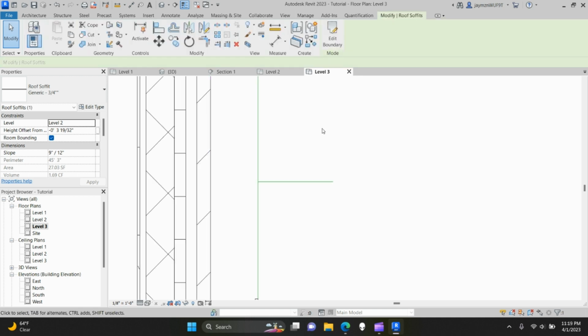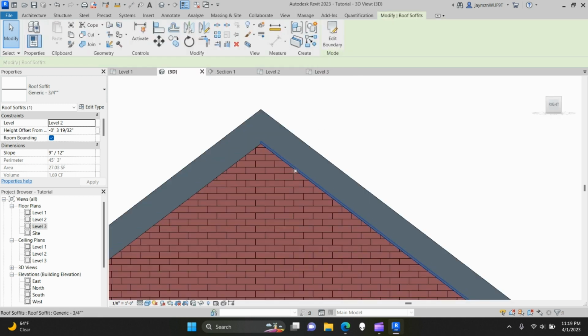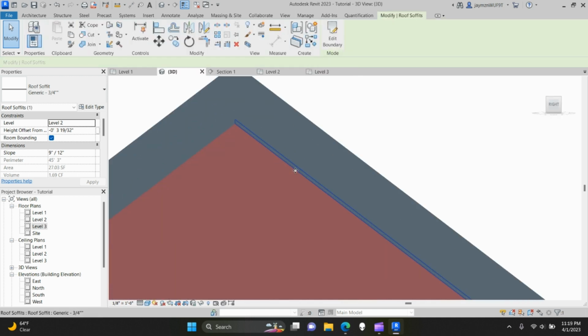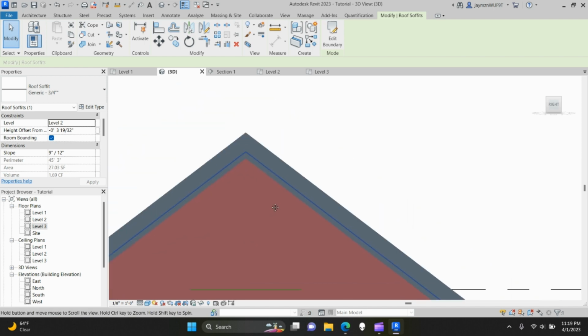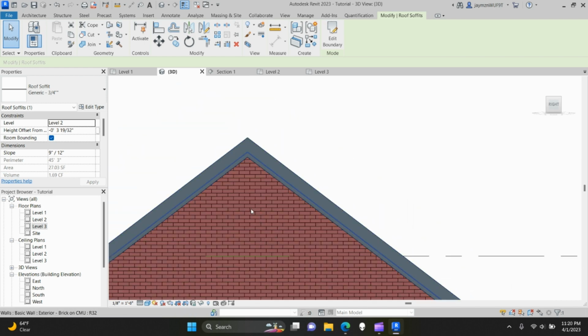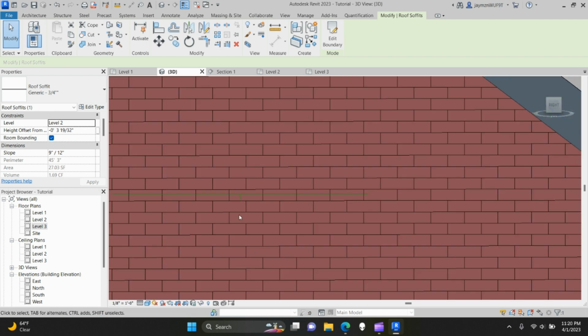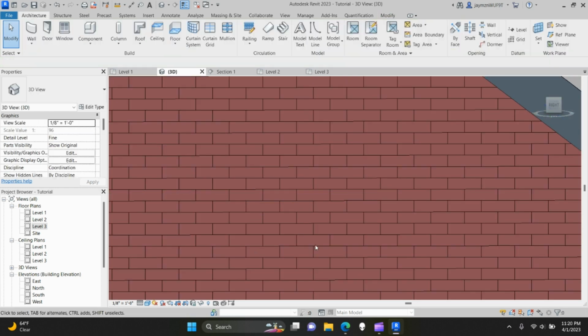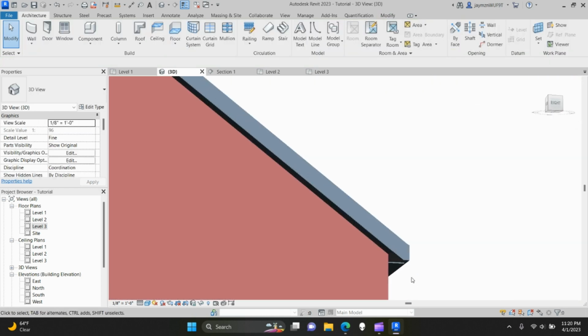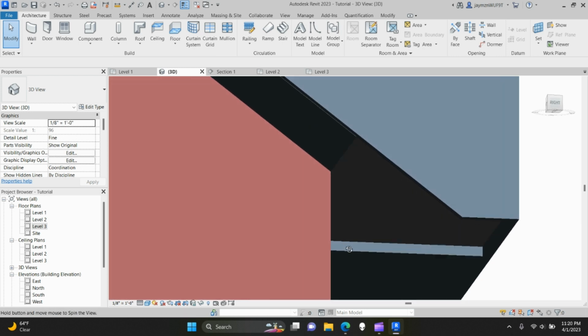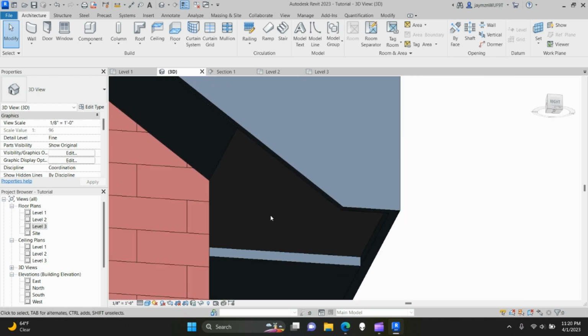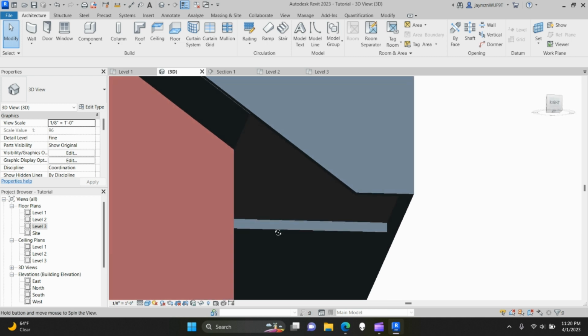Boom. Hit check. Let's go to 3D. And we got it. There we go. So we can see it is there. You can see that model line. We can get rid of those now. Don't need it. All right, so now we have this. So our next issue, as you can see, is this weird gap.